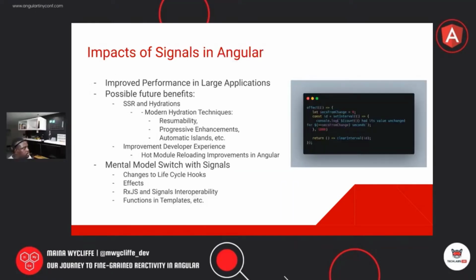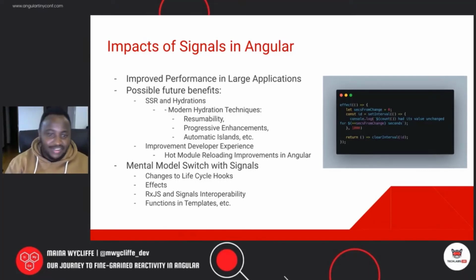So this slide is something I usually include because it's more of an idea, a way of thinking about the future. How do signals impact Angular? How do signals change Angular? The first one obviously is going to be improved performance in large applications because of change detection changes. But we need to focus on other possible future benefits.